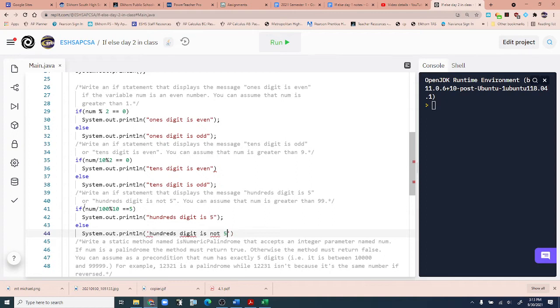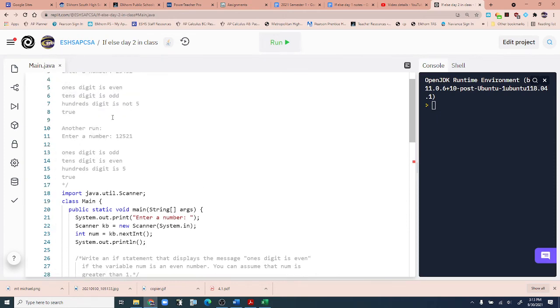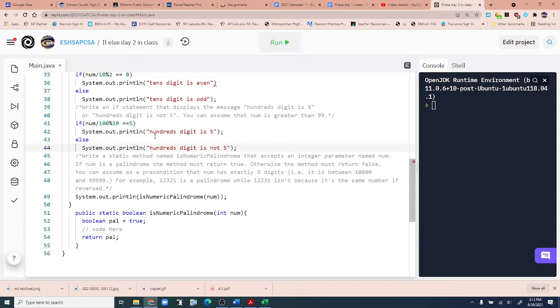And let's double check that so that we get the right output. And I need double quotes, not single quotes here. Hundred's digit is 5, hundred's digit is not 5. Looks perfect to me. Right now let's talk about the math of this line right here.